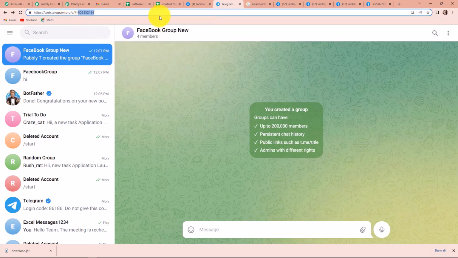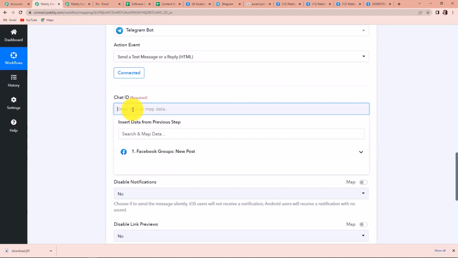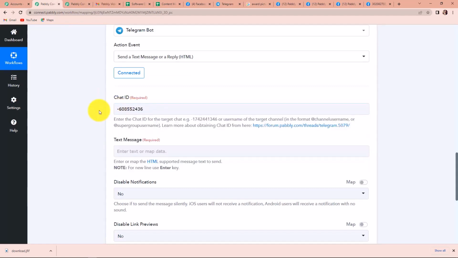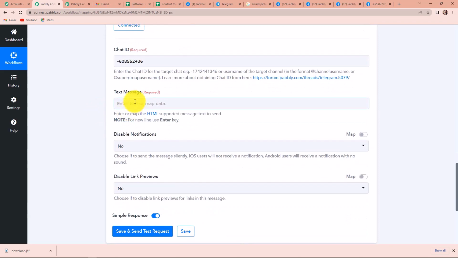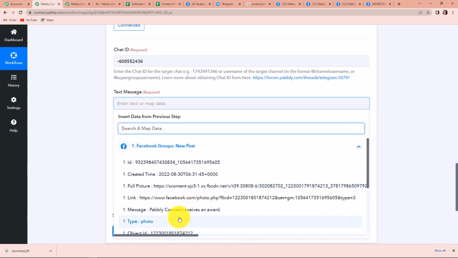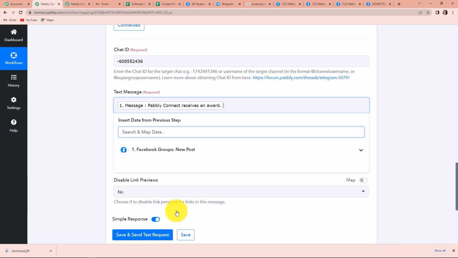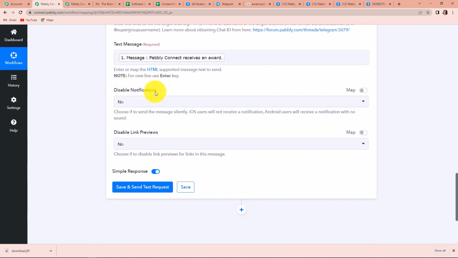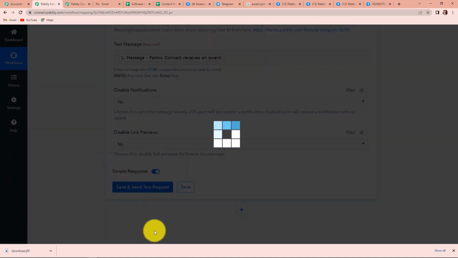I'm going to copy this, go back to Pabbly Connect and paste it over here along with this hyphen. So once done, this is the text message. Now what is the message that I wish to share? So here I'm going to map the data. So this is the message, Pabbly Connect receives an award. And do I want to disable notifications? I can always say yes or no. And now I'm going to click on save and send test request.